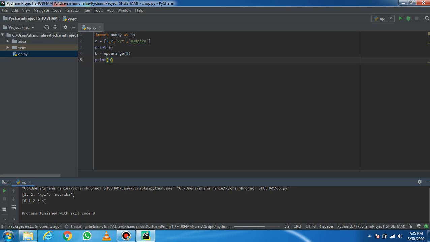Now you can see a basic difference. First difference: now I'm going to show you the first difference between your list and NumPy array. In your list, you can use elements of different data types. I'm repeating again, you can use elements of different data types in your list. For example, here I have used 1, 2, XYZ, a name of a girl. Is that clear? All have different data types.